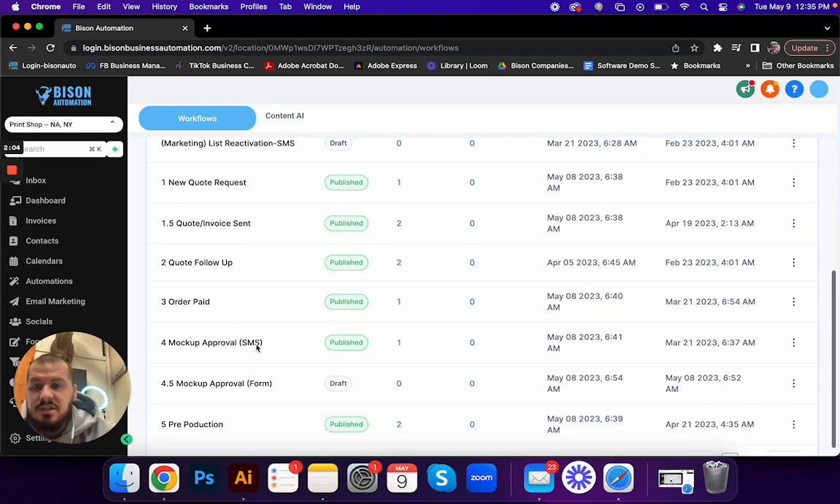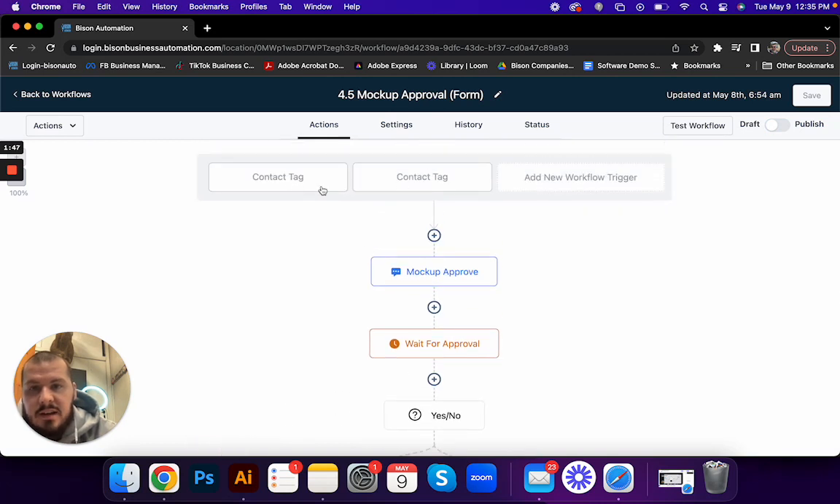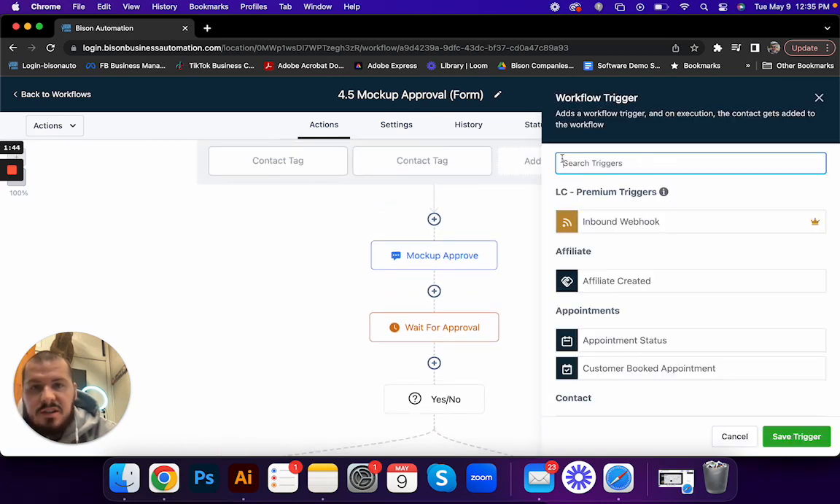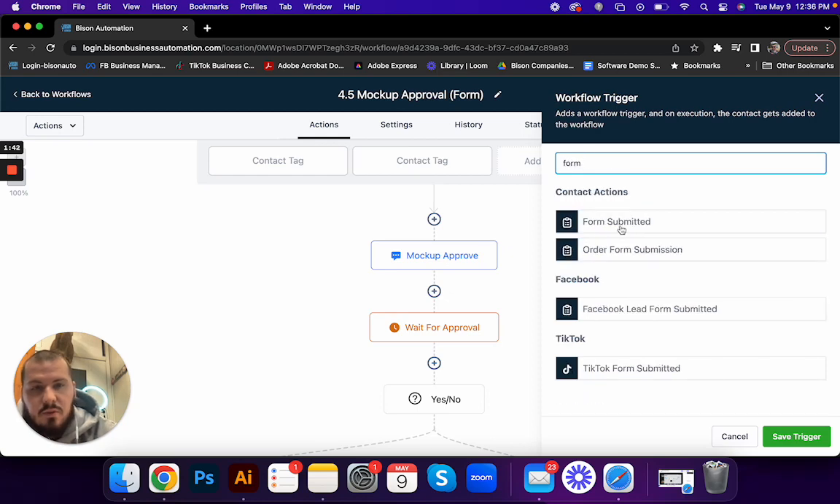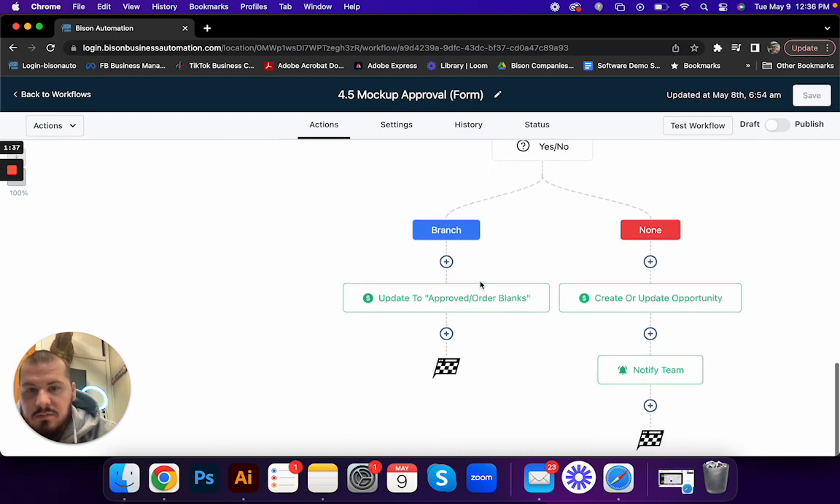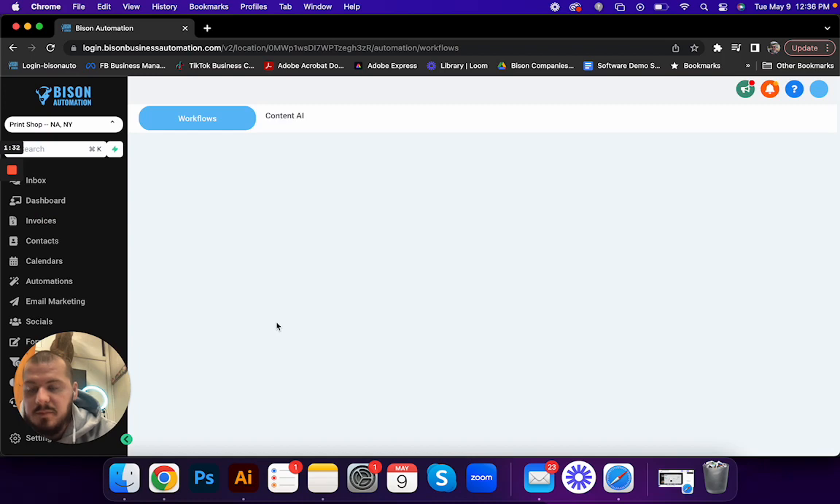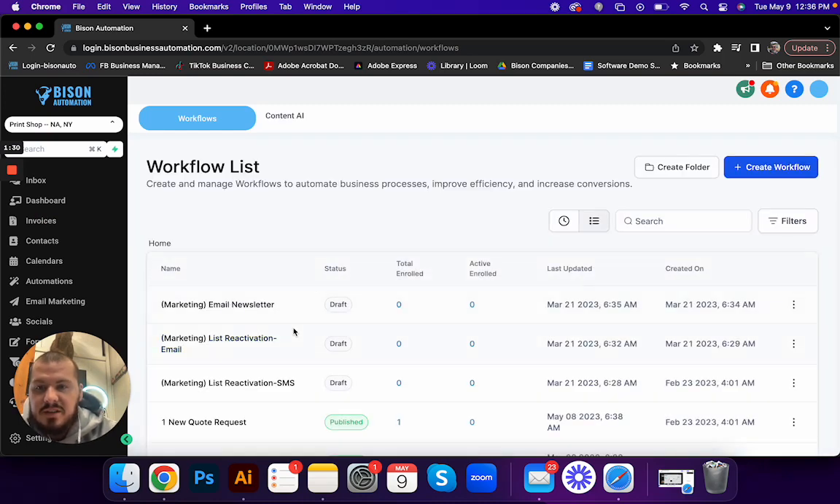mock-ups, so there's two ways to do it. There's the SMS, and then there's the mock-up approval. This one is kind of, it's cool, but this is the traditional way, the mock-up approval form, what we set up earlier with the template and stuff like that. So we have this, make sure this is on. And this is just going to be once the form is submitted, it's going to automatically put it into the next section once it's been approved. So you don't need to mess around with that too much.